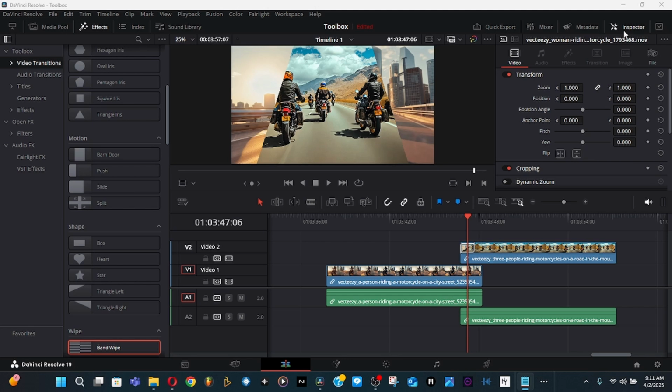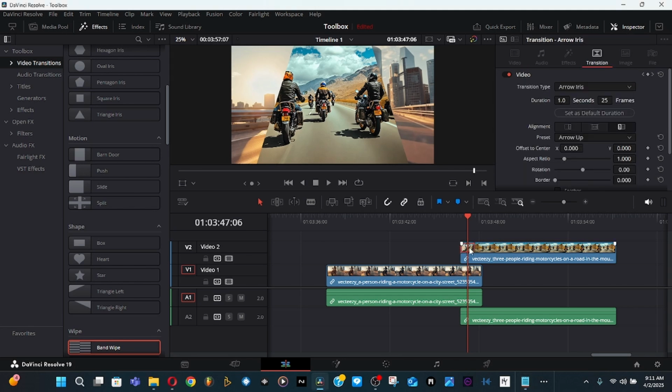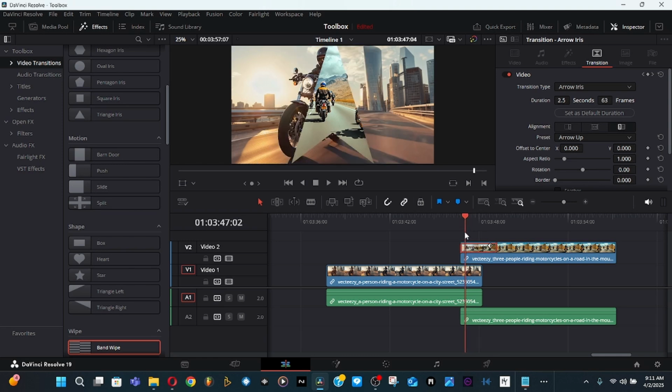Now if you go to the inspector tab, make sure you have the layer selected. Then you go into the inspector tab. In the inspector tab, you know that transition right here is highlighted now. And in transitions, you can just change your transition type from the arrow iris to dissolve, band wipe, or whatever you want to change it to. And right here, duration, you change the seconds. From this, you change the seconds and you see now the duration is getting longer.